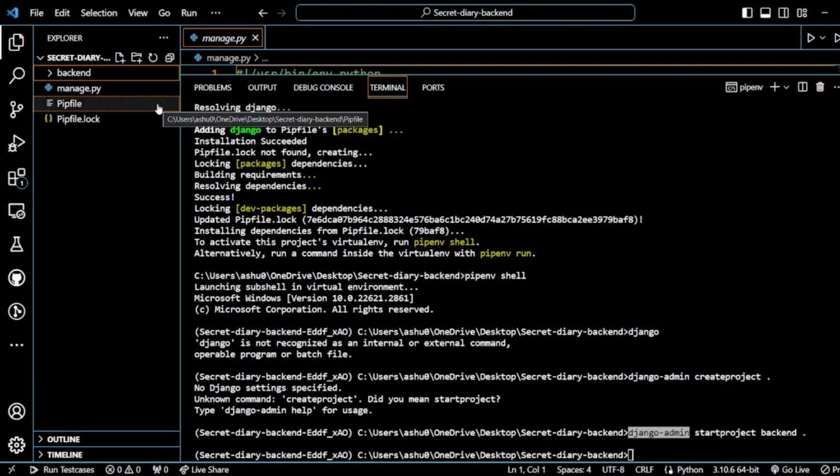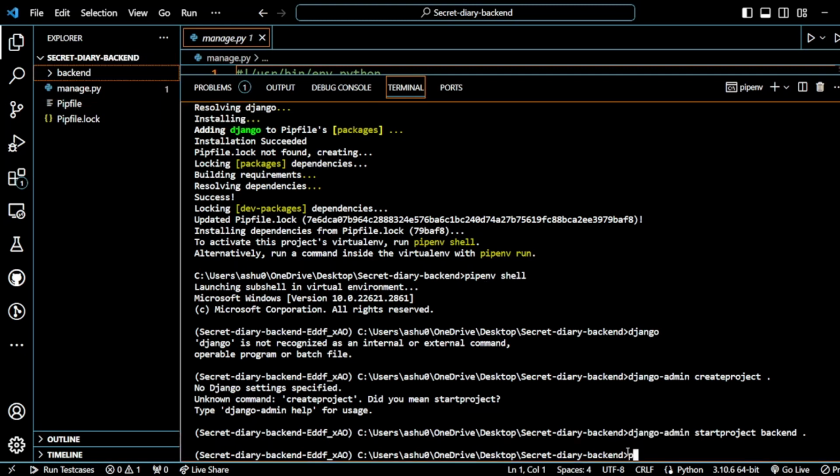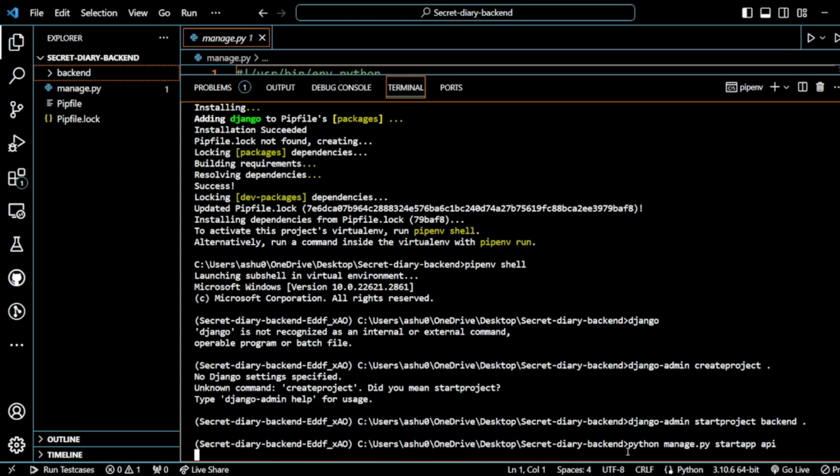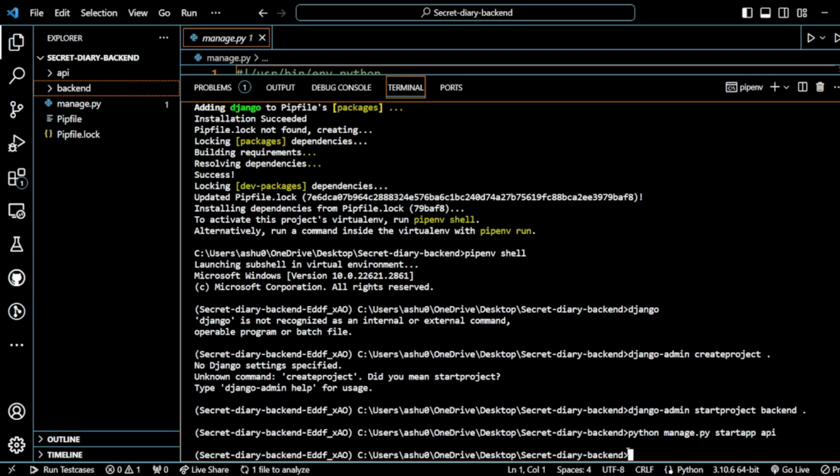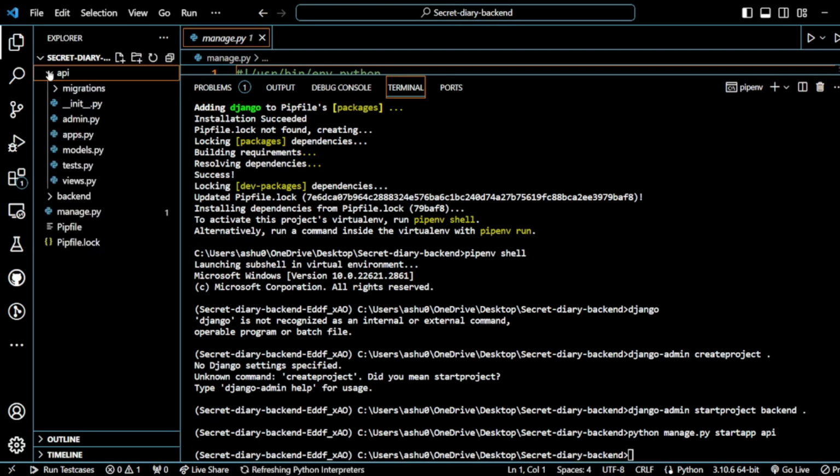So inside the Django project, we have to create our app first. Through that app we will make our API calls. Okay, so inside a Django project there can be many apps. Okay, so let's do that. python manage.py startapp, and the name of the app will be api. So our API app is ready.